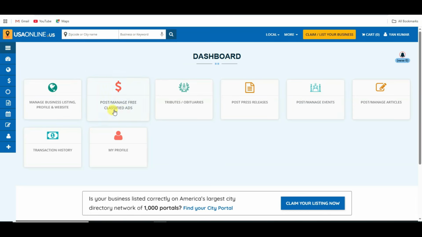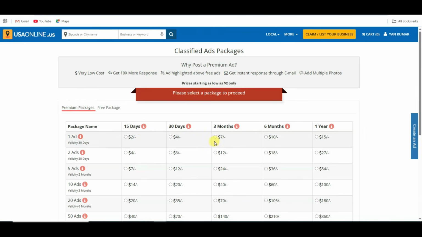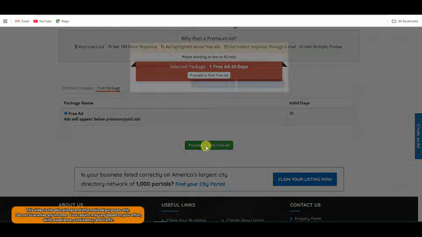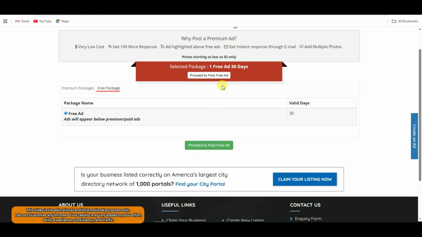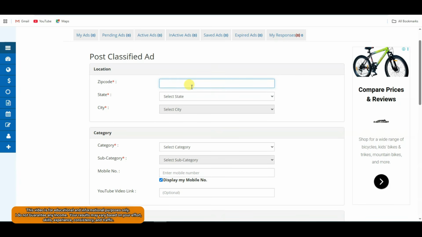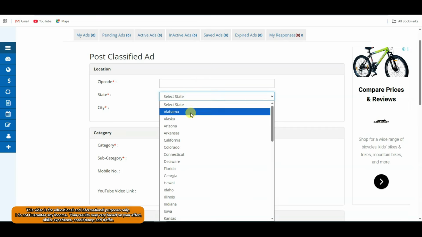Now you can click here to post free classified ads. You can click here. Guys, these are the premium package. I'm going to choose free package. You can select this option. Click on this button. Now you can type your zip code. You can select your state.